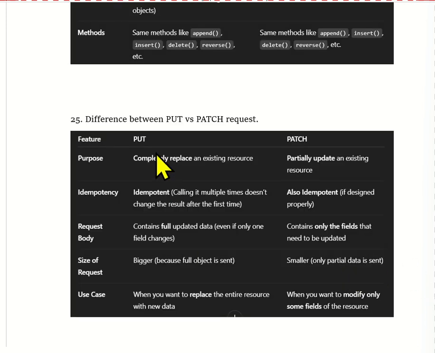Now the question is the difference between PUT and PATCH. Consider a PUT is an entire house, and a PATCH is repairing one window. When we use a PUT request, we replace the entire house even if we don't like only one window, and the PATCH means we only update the one window that we don't like.